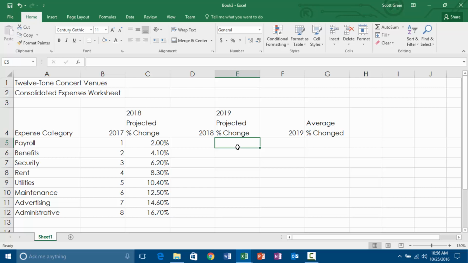Fill. Series. You need to delete and type 0.021. Click OK. And there it is.